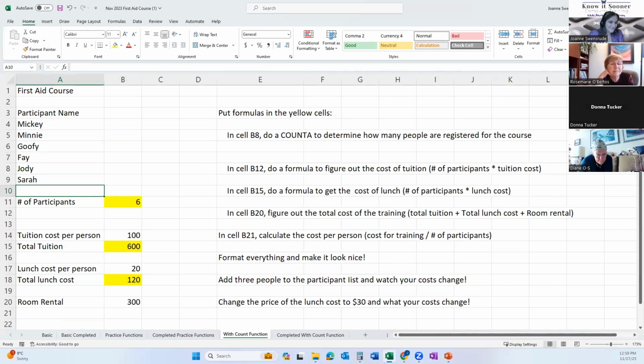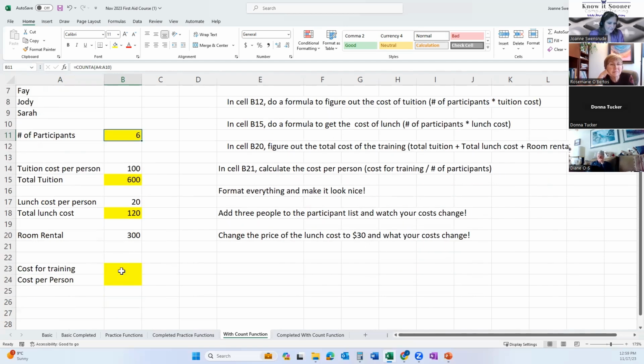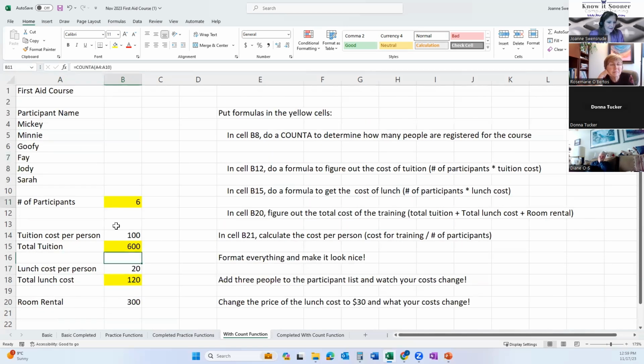Oh my gosh, that's even better. So now I have not only a nice little list, but it's changing that number, and it's changing all that stuff. I didn't finish here, but it would be doing that. It would be looking at that 6. I do not have to go and change that 6.